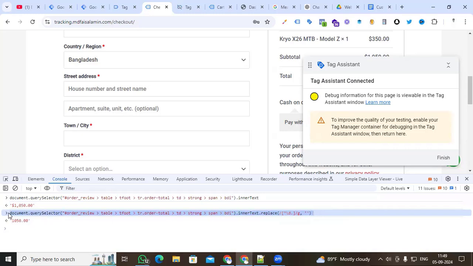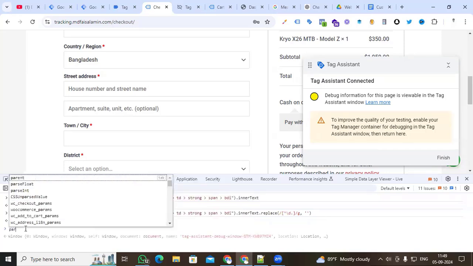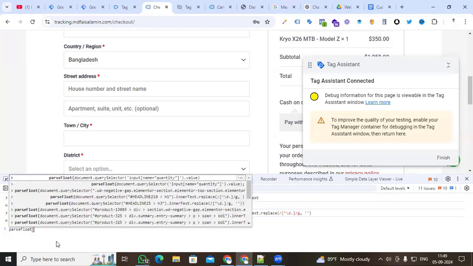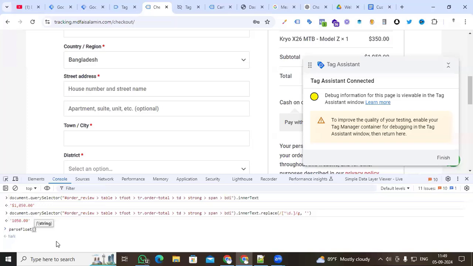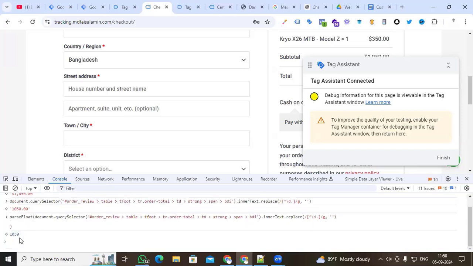So again, copy the code and type the first float, and we cover the first bracket of the code. In the first bracket quotation, we have to paste the code here and click Enter. Here we can see that we have found the number value.